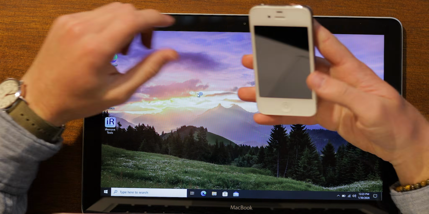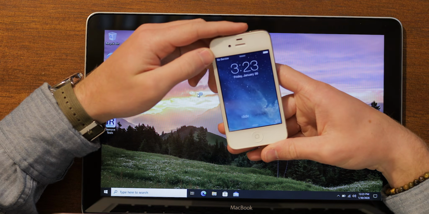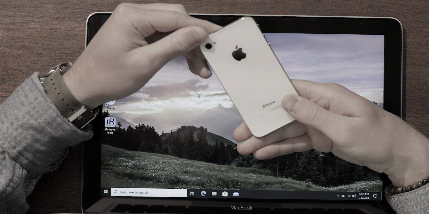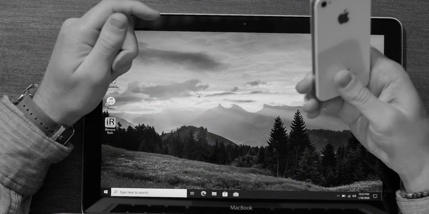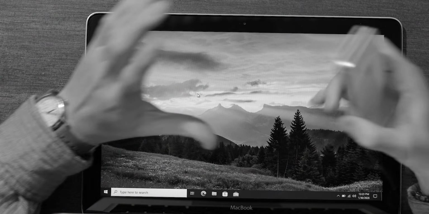Yeah, this will be fun. Also, I don't have a 4S. I only have the iPhone 4, which I just got done bypassing. At this point, if you want to click off the video, I wouldn't blame you, but hear me out for a second.